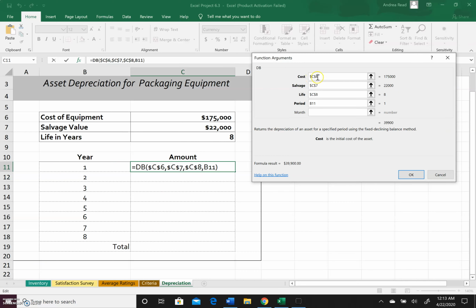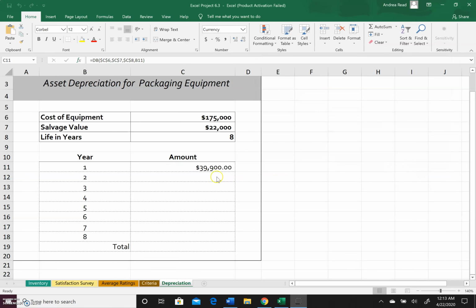As you can see, I clicked on just C6 to self-populate. I made sure, and you can see that it's picking up the 175,000. Make sure that you're applying absolute cell referencing to the first three. And then lastly, the period, which is picking up the 1 year, B11, do not apply absolute cell referencing there. And you can see you have no errors. It has a value here. You select OK, it'll return it.